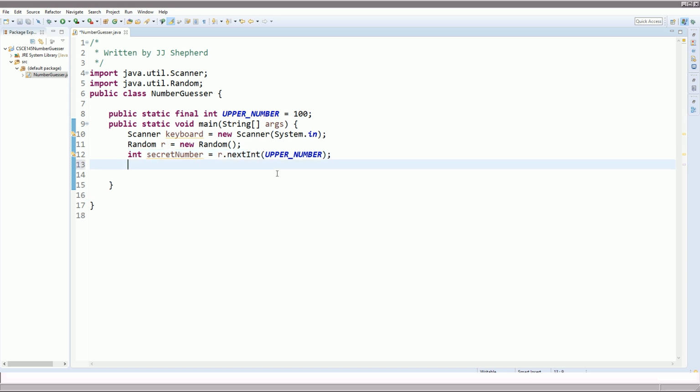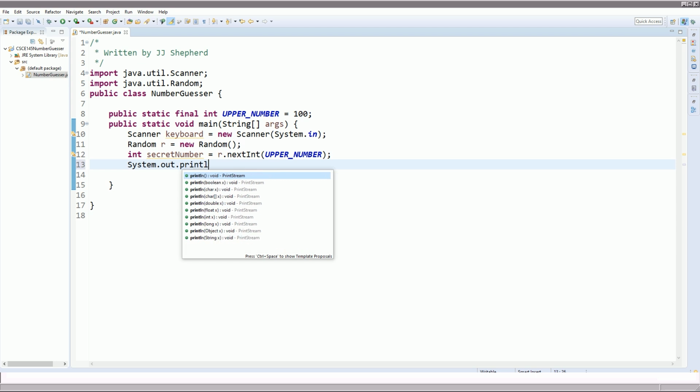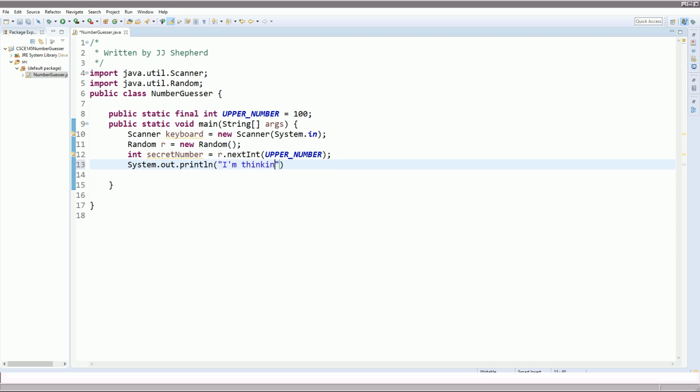Now we're going to prompt the user. System.out.println, I'm thinking of a number from 0 to UPPER_NUMBER. Then we're just going to put an inline to format this nicely. Guess the number.